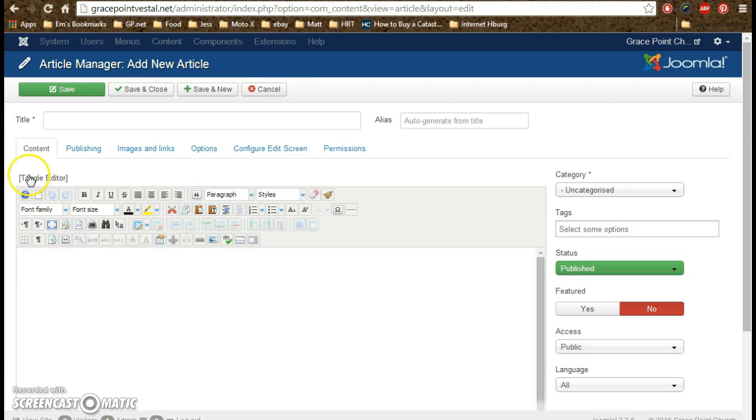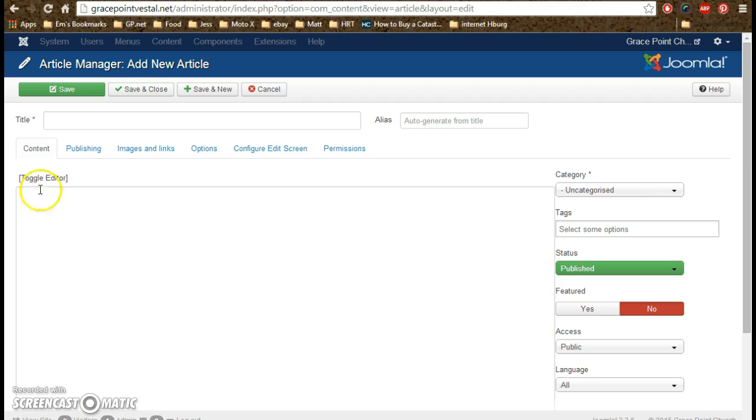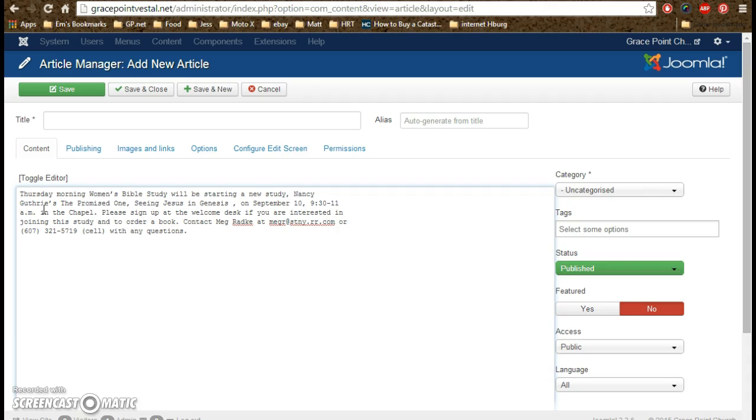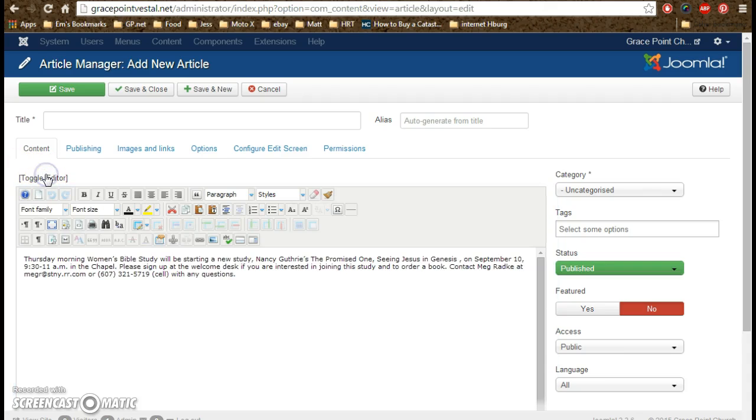And I am going to switch over to my HTML editor just so I don't have any additional formatting. I just want to put that information in there and then switch back. It's easier to work here in this editor.